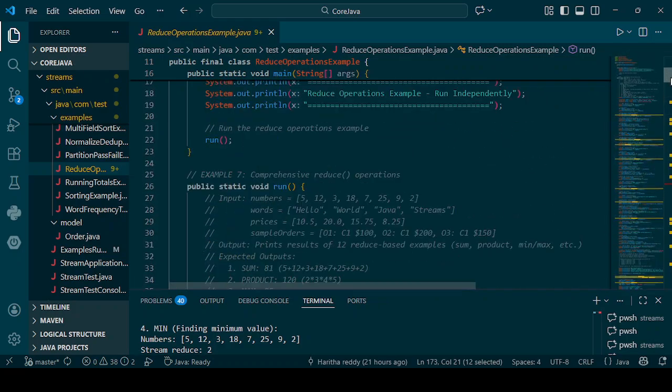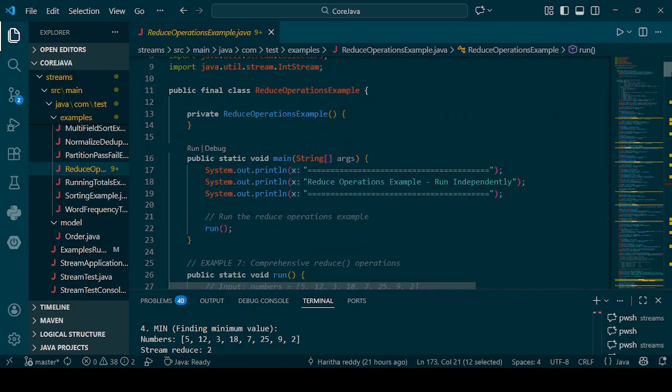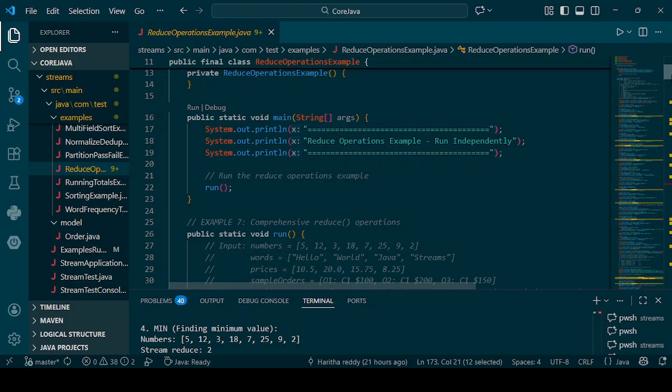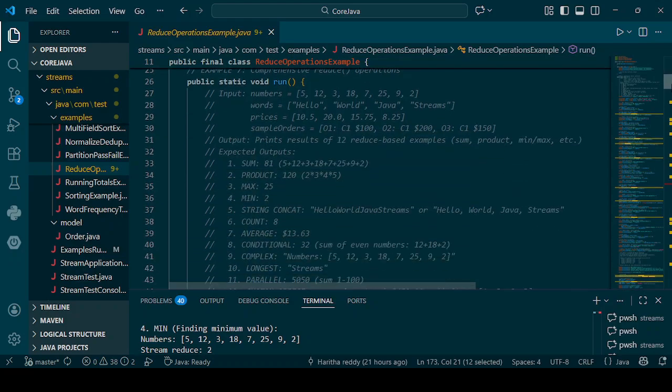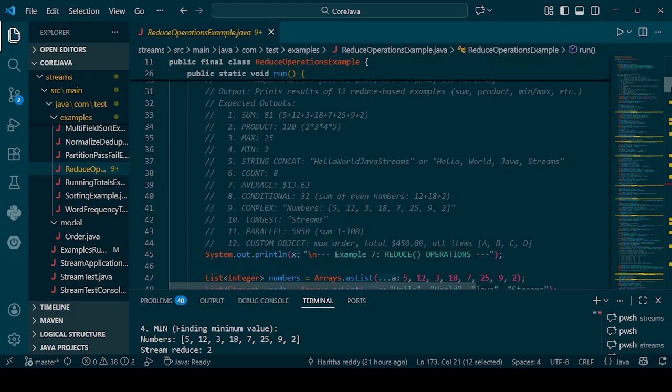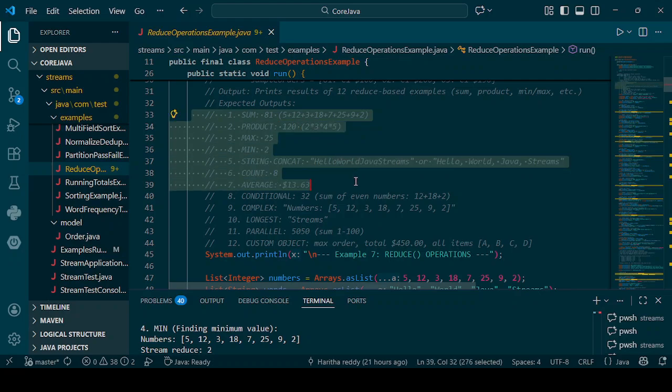I wanted to talk about the Java streams, and we'll get started with the reduce operations. Reduce operations in streams are used for mathematical computations, mostly sum, product, max, and string manipulations, and to arrive at complex solutions. It reduces your coding effort.